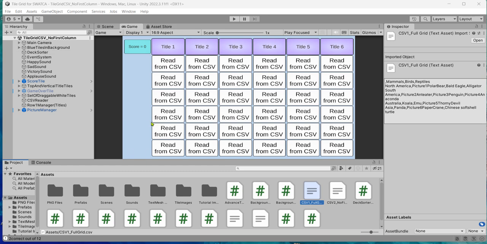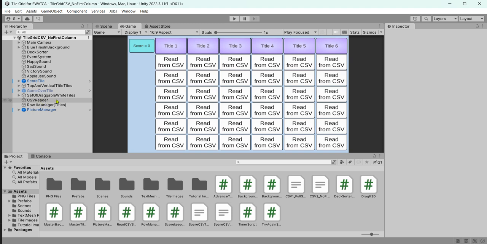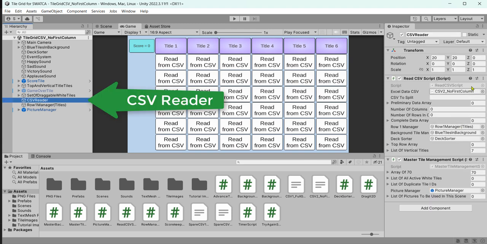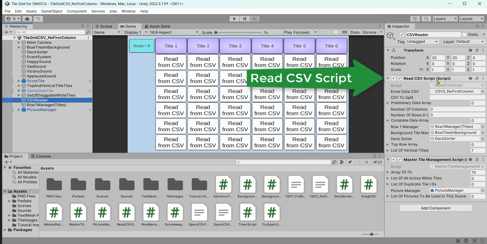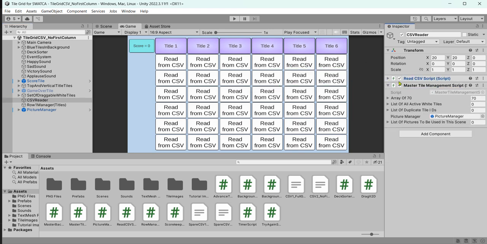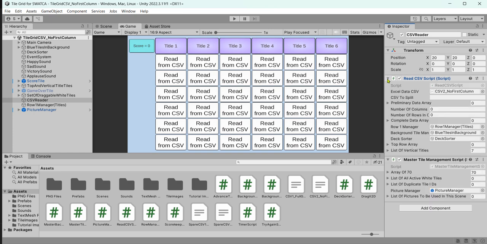So now we'll input data so you can make your own game. Highlight CSV Reader on the left, and on the right you'll see there's a bunch of data here. So we want to look at the read CSV script. If yours looks like this, where it's just a line, click this gray triangle to the left, and then you'll see the data that I want you to see.